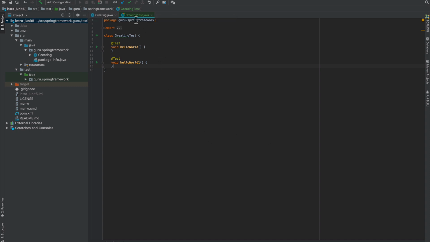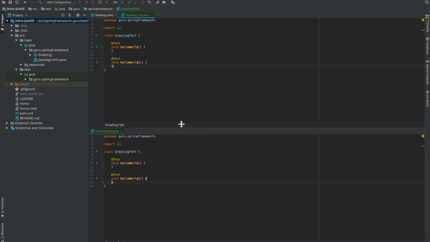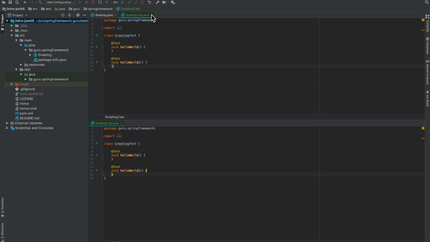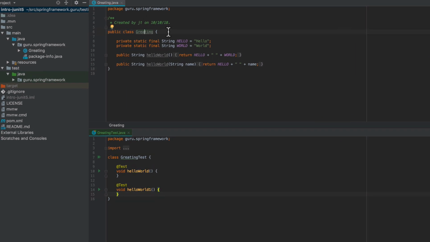One thing I like to do is come up here and say split horizontally. Now this gives me two windows. I'm going to close this top one. So now I have the class I'm testing above, and I'll go back and forth. I'll put one on top and one on the bottom, depending on the day. You don't have to follow me exactly, but I find it helpful to see the code that I'm testing and writing the test at the same time, if you have the screen real estate to do that. So just a little tip from me.